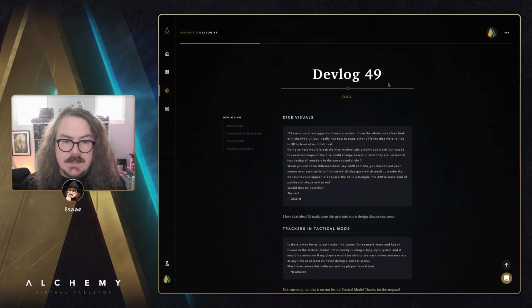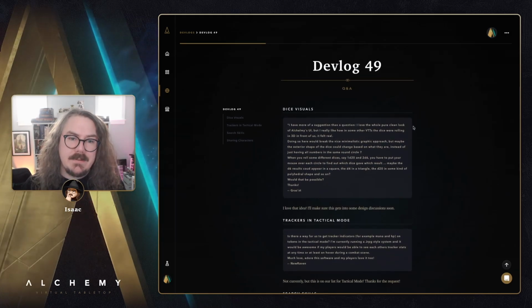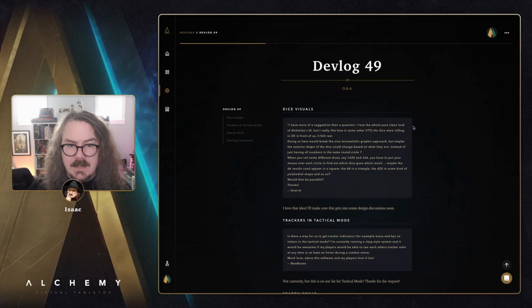Dice visuals. Grast, coming back into the Devlog Q&A forum: I have more of a suggestion than a question. I love the whole pure, clean look of Alchemy's UI, but I really like how in some other VTTs the dice were rolling in 3D in front of us. It felt real. Doing so here would break the nice minimalistic graphic approach, but maybe the exterior shape of the dice could change based on what they are, instead of just having all numbers on the same round circle.